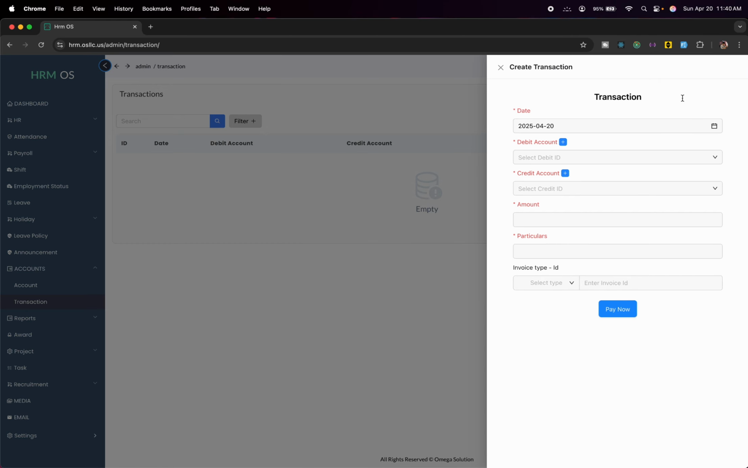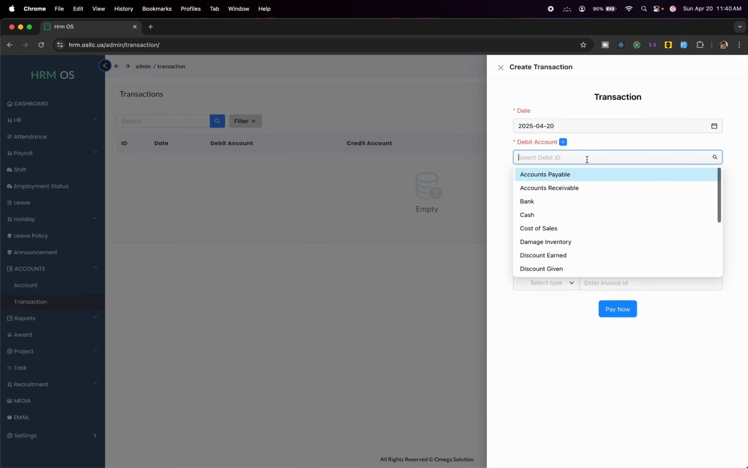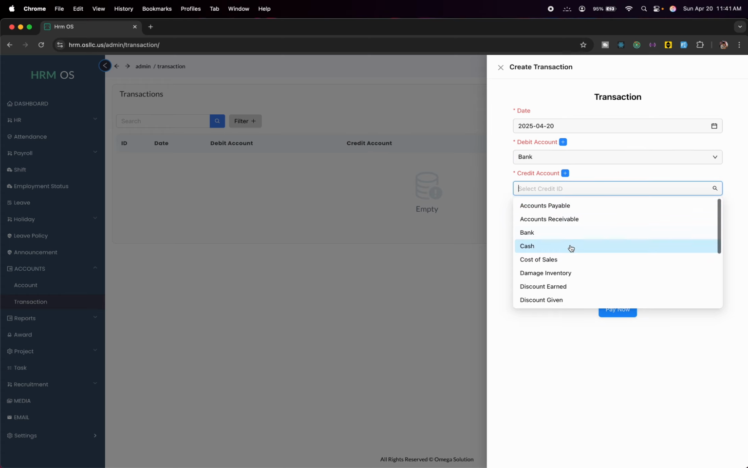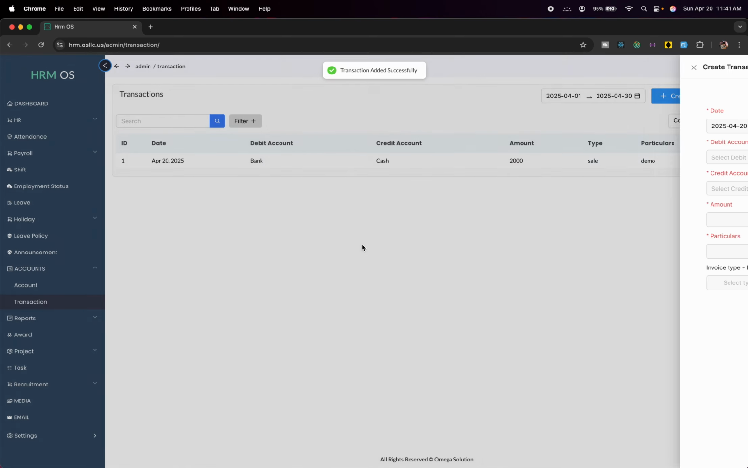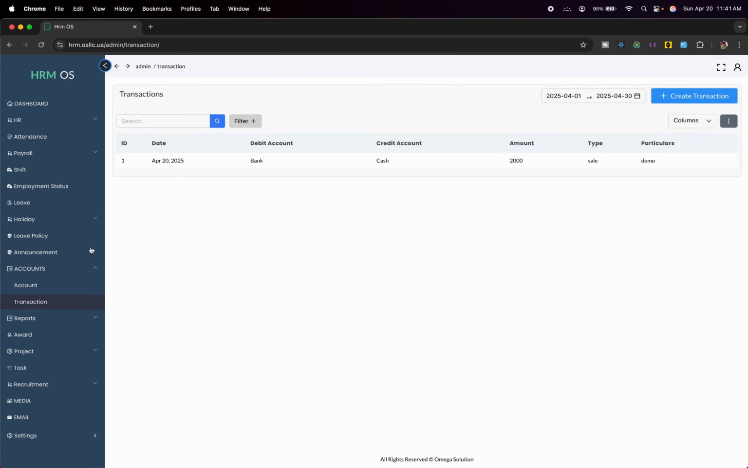So in this case, let's just create a new transaction where I can select the accounts. I can select, like, bank to cash, and I can give it like 2000 and select the particular demo, and select it as sale. As you can see, the transaction was created, which I can later see by going to account, then transaction, and it will pop up in the list.